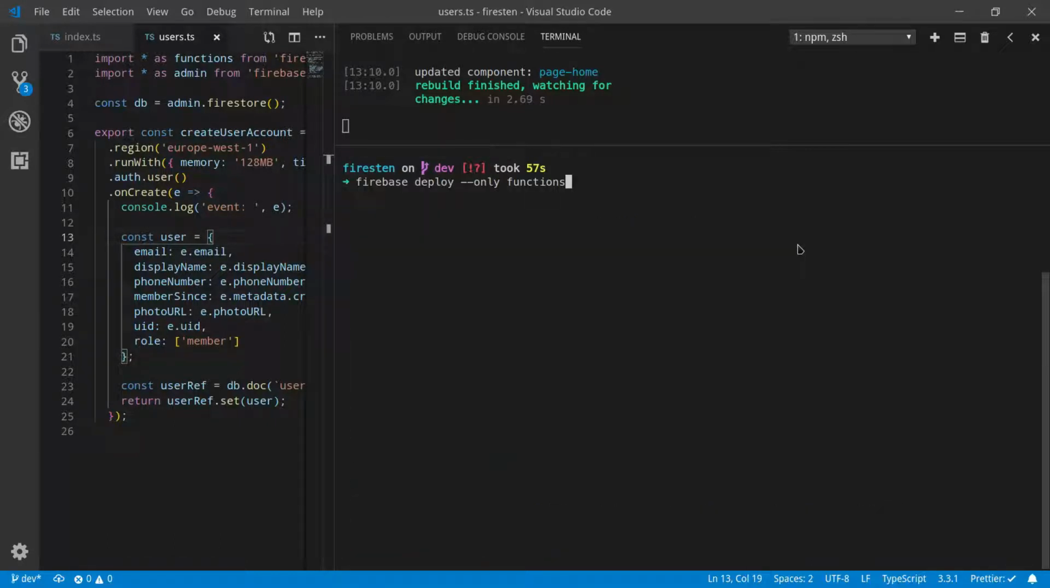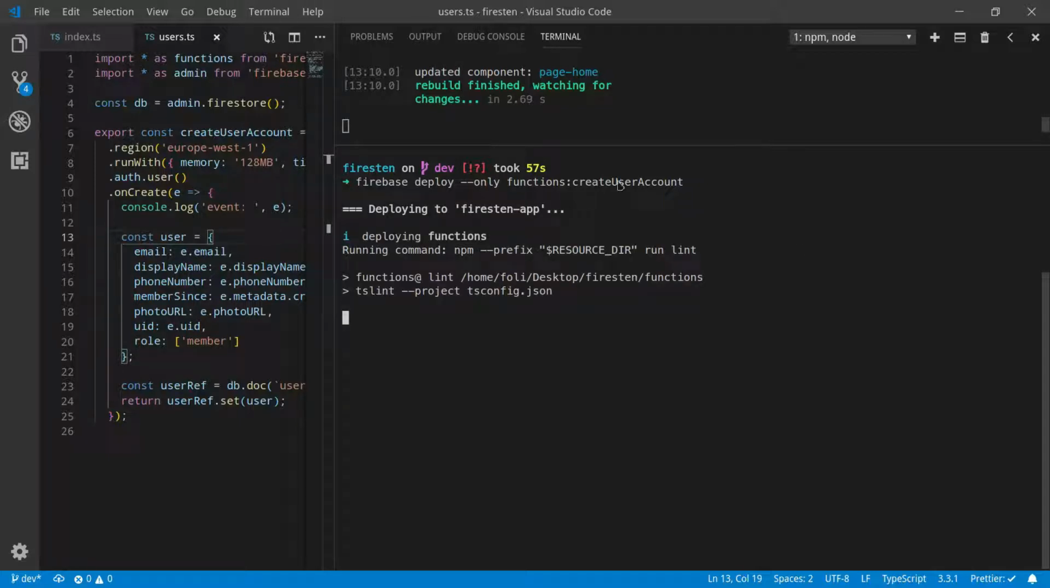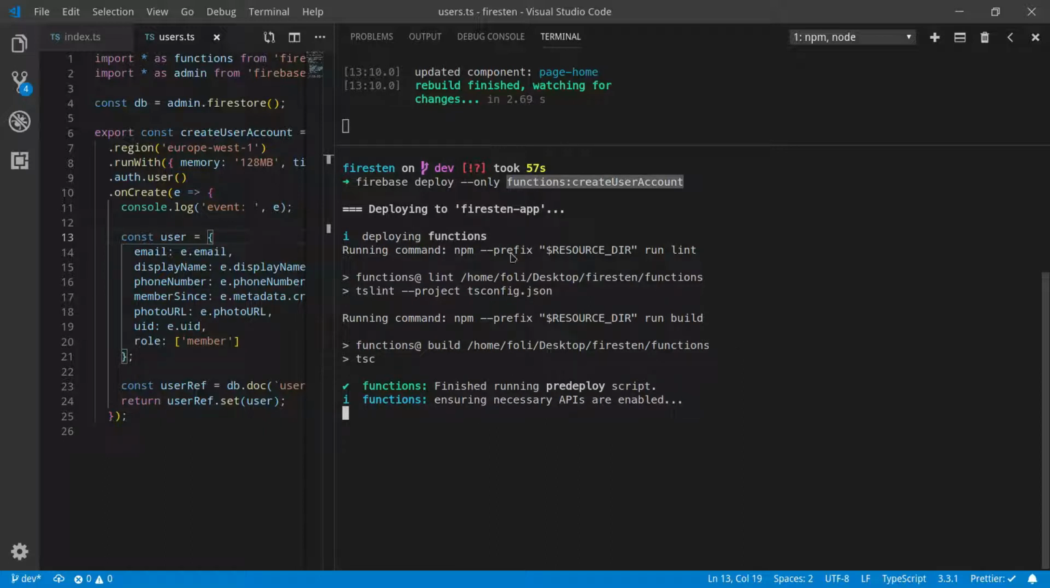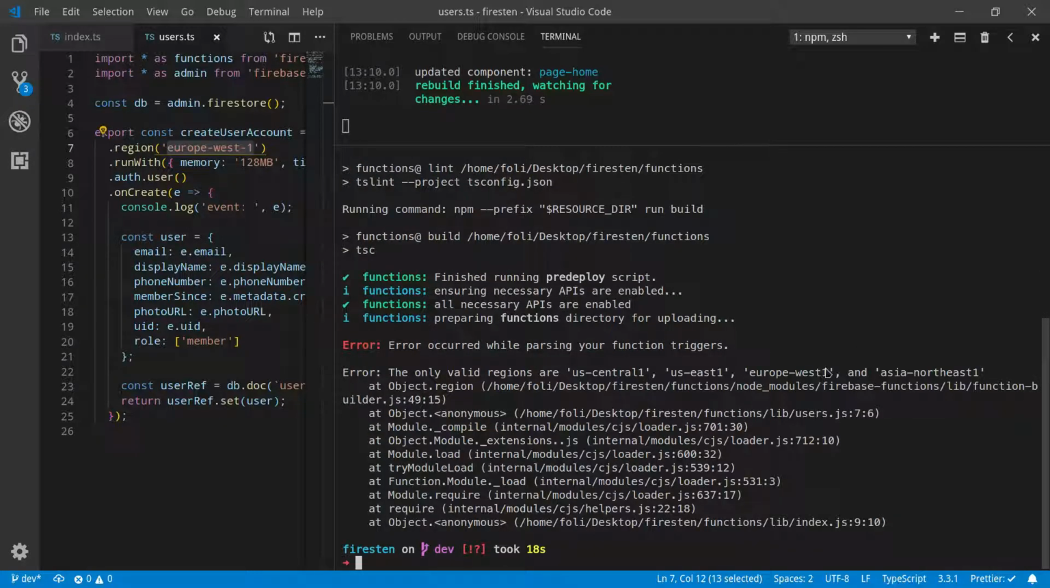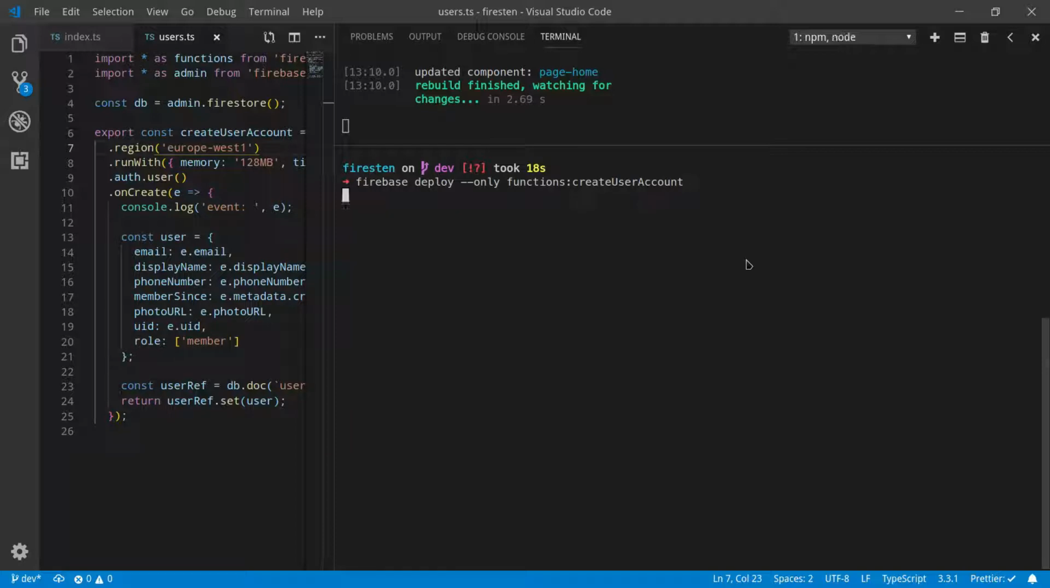So I'm going to do the same. Remember, we can just do a create user account here if you want to deploy only one function. And now that we have one function created with this name, it's going to ask if you want to delete that function, and also because it's from a different region. All right, I made a mistake in there. It's west1 without the dash. So I'm going to do that again. Sorry about that.